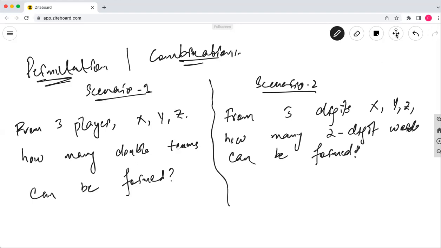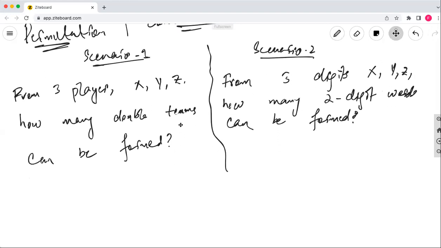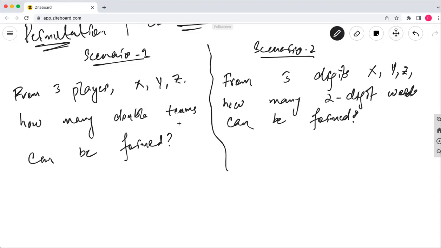So there are two scenarios. In the first scenario, we have 3 players X, Y, and Z, and we want to form double teams out of those. How could such teams be formed? And the second one is we have 3 letters X, Y, and Z. The question is how many two-letter words can be formed? Can anyone tell whether scenario 1 is about permutation or combination, and what about scenario 2? Anyone? Scenario 1 is combination, scenario 2 is permutation. Okay, exactly. First of all, you are making a double team, right?